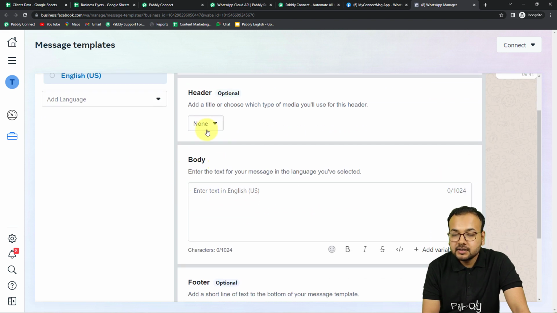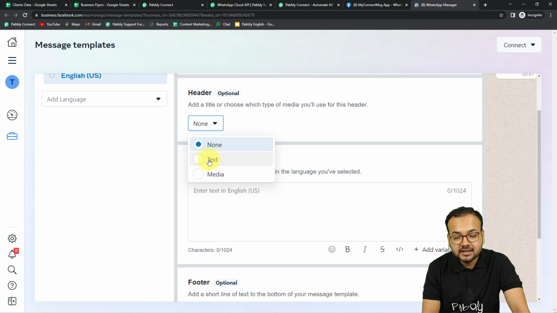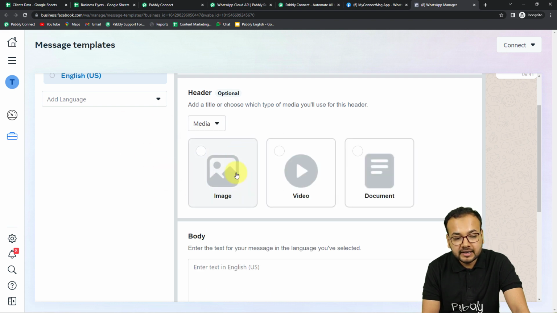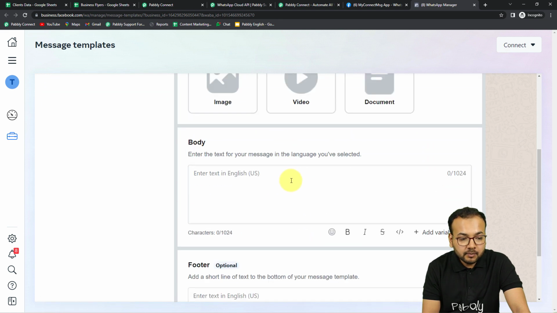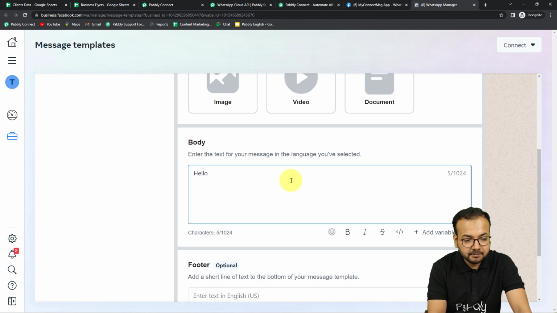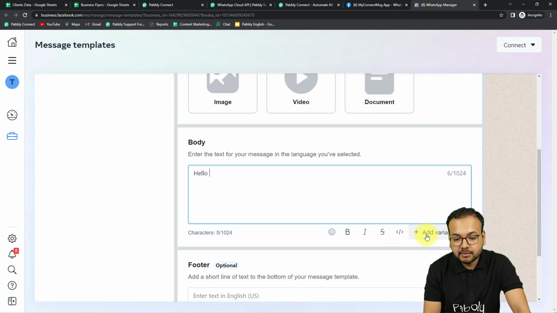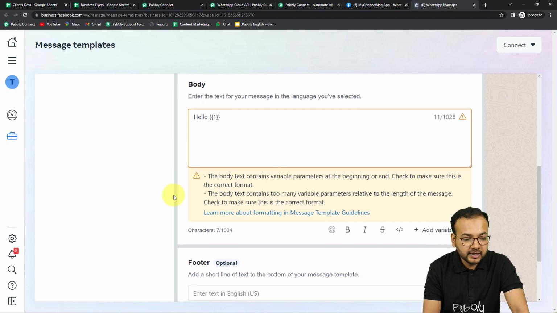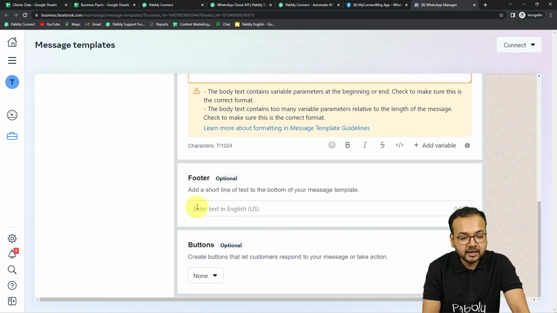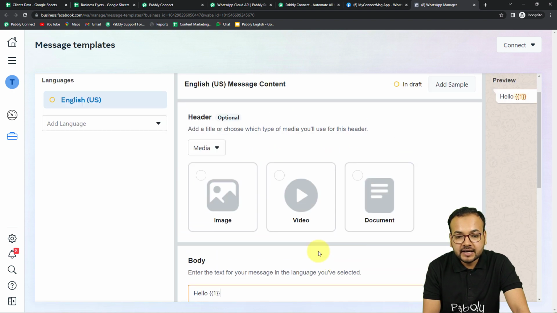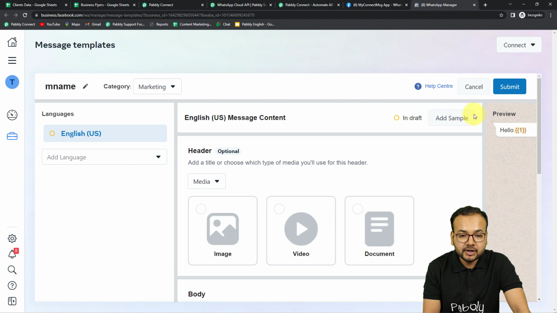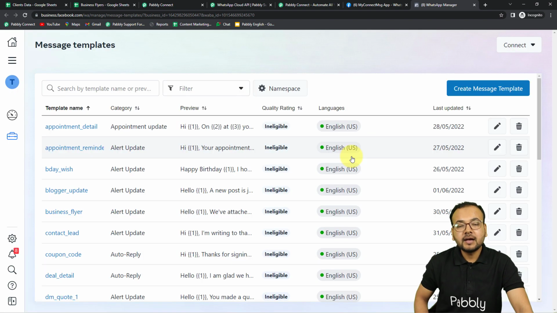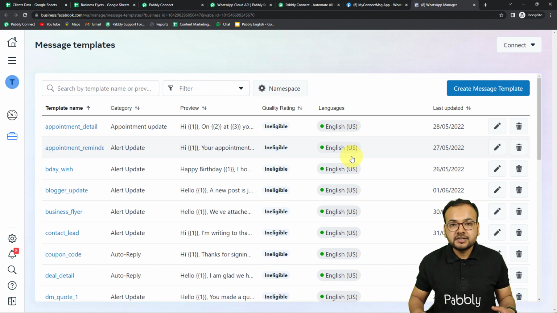Now you can select the header of your template, and in the header you can put text and media also. In media you can attach an image, video, and a document as well. Here in the body box you have to type the main message that you want to send, and if you want to add those variables, you just have to click on this add variable button, and a tag will be added like this. So you have to put these tags in proper places. You can put a footer also and attach a button also. After that, just click on submit from here and submit your template. After submitting your template, Facebook will review it in just a few minutes and approve it.